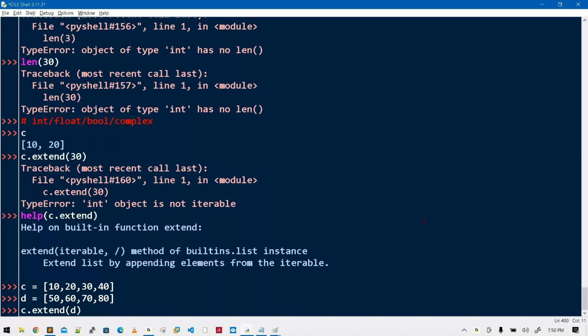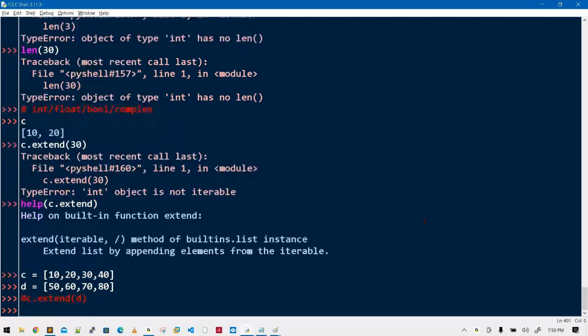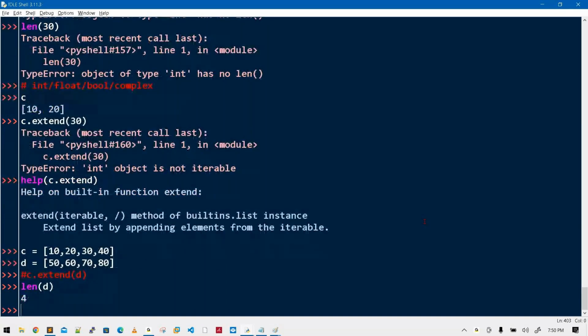Before that, D is an iterable object. No, it's non-iterable. Why is it non-iterable, sir? The length function will work. Definitely it will work. Is the length function working or not? Slicing, indexing, item assignment are optional, but is slicing and indexing working or not? But the objects inside it are integers.